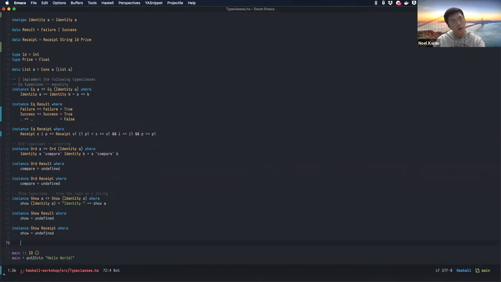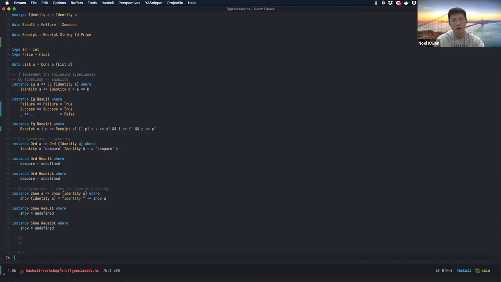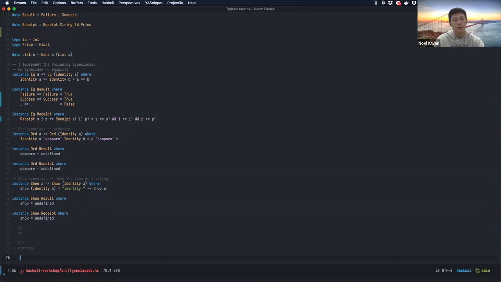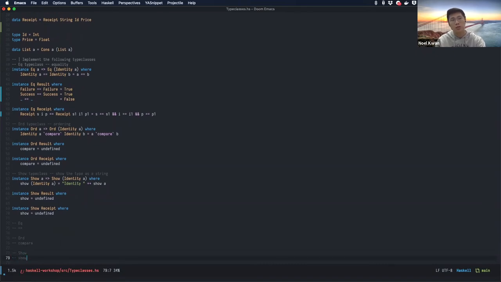So you can see here that type classes have associated functions. So the EQ type class has the associated function of the equality operator. Now, the ORD type class, which is the ordering type class, has the associated value compare. And finally, the show type class has the associated function show.